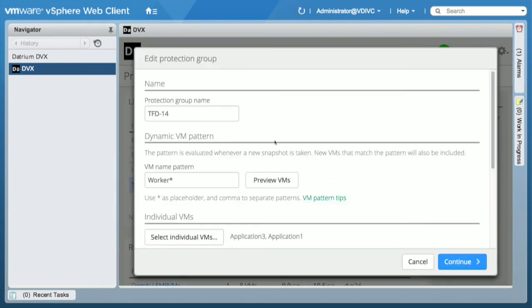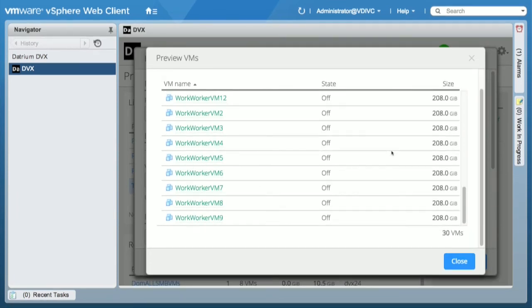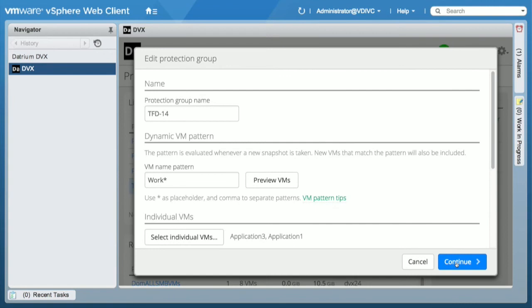So we go back in here and we preview the VMs now. All right. So there's my 30 VMs. Even my own naming conventions were a little off here. All right. So all of those workers now are included in this automatically through the dynamic binding of the policy. So I can use that to establish workflows, practices in my organization.